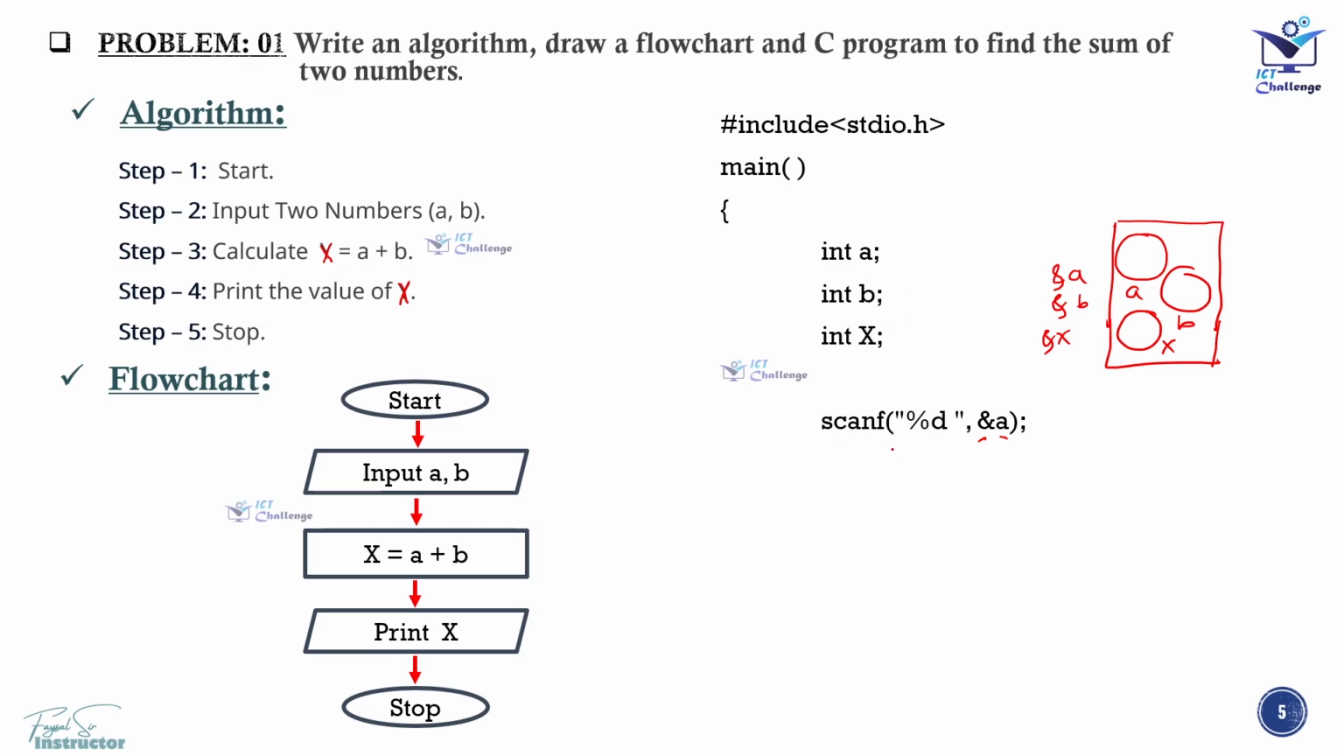So here scanf will keep three things at first. One of them is %d, which is where the type is specified. That means you have to call the integer, then which integer, a, and the location of the integer. That means ampersand of a, or the address of a. Okay, so now I take the input from the user.